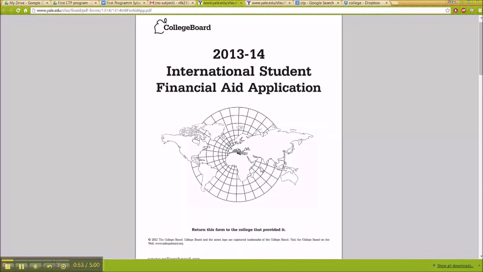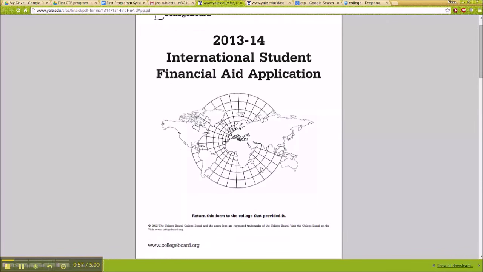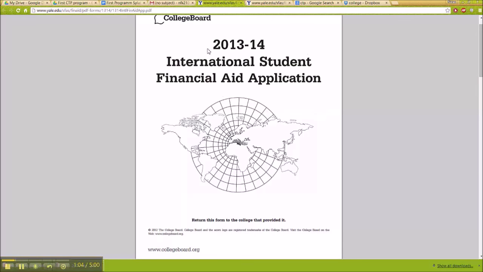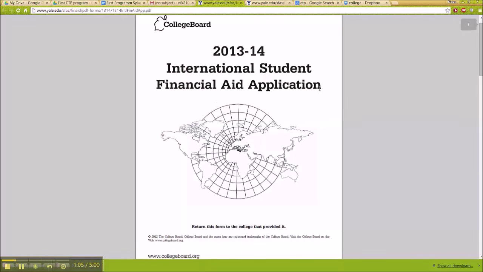Okay, so there are two application forms that you need to fill out for the financial aid application. Some colleges require that you fill both of them. So the first one is this one. It's the International Student Financial Aid application. Remember, you cannot fill the FAFSA, which is the American Student Application form. You need to fill in the International Student Financial Aid application form. So in addition to this form, you will need to fill in the CSS profile. My colleagues here will tell you about the CSS profile. I will tell you about this form.